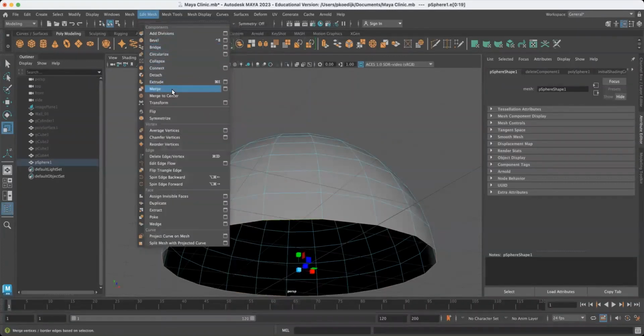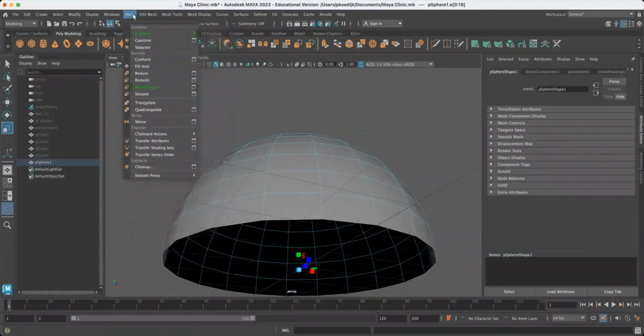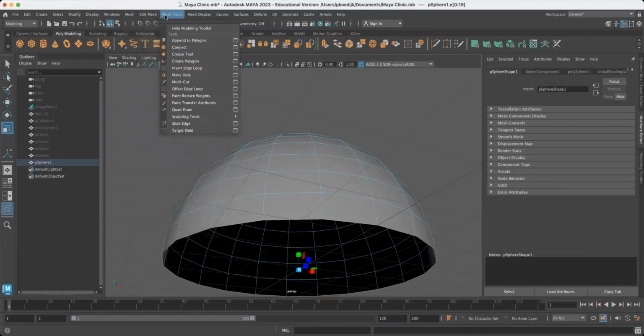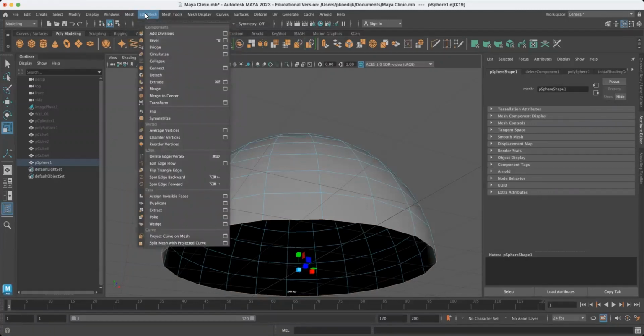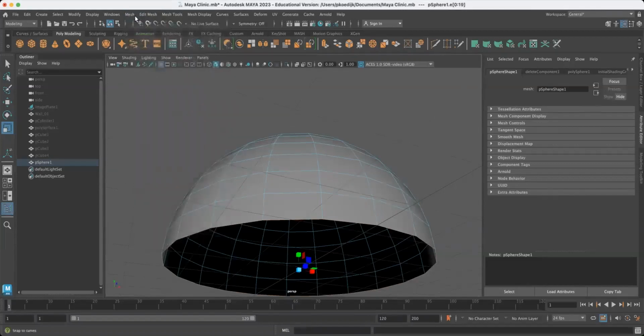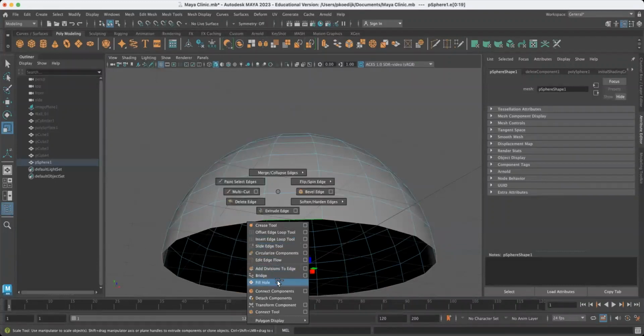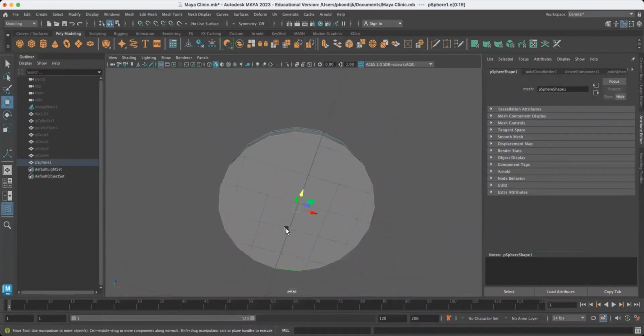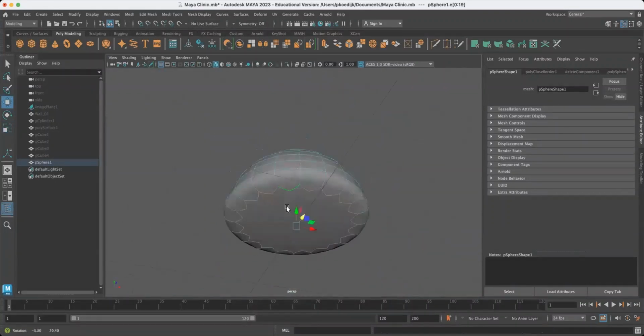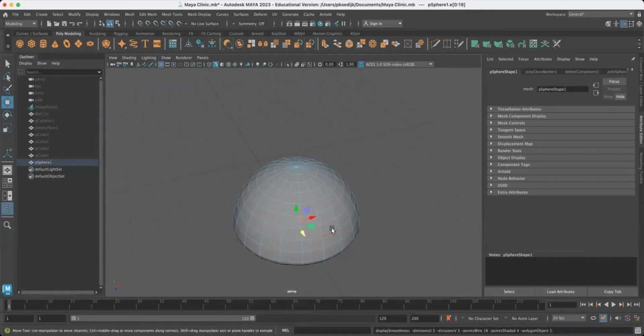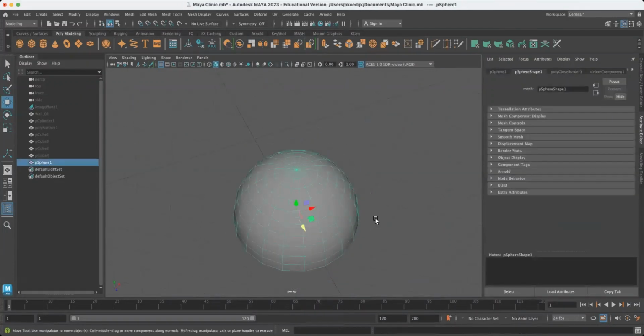Edit mesh. Is it edit mesh? No. Yes. Okay, I can't remember where it is on the menus, but you just shift right click and you've got fill hole there. And now I've got a plane. Can smooth that to see how it looks. Looks fine. Right. So that's how you fill hole.